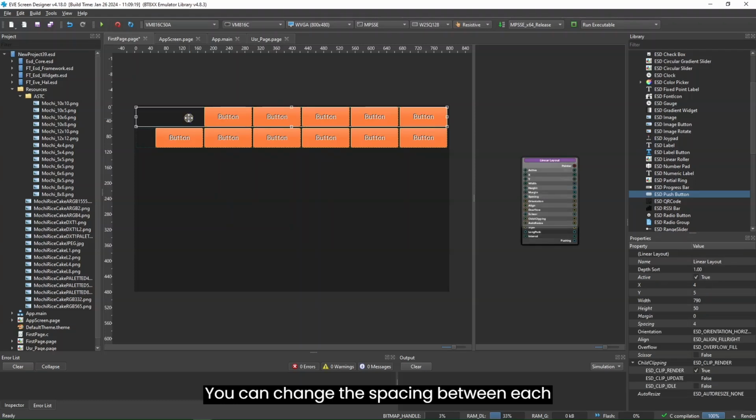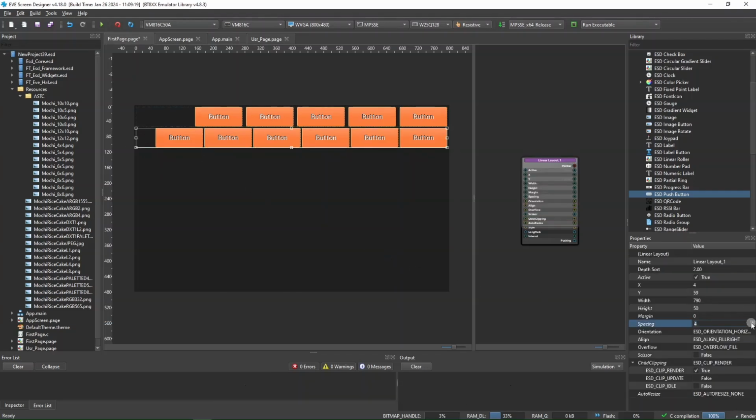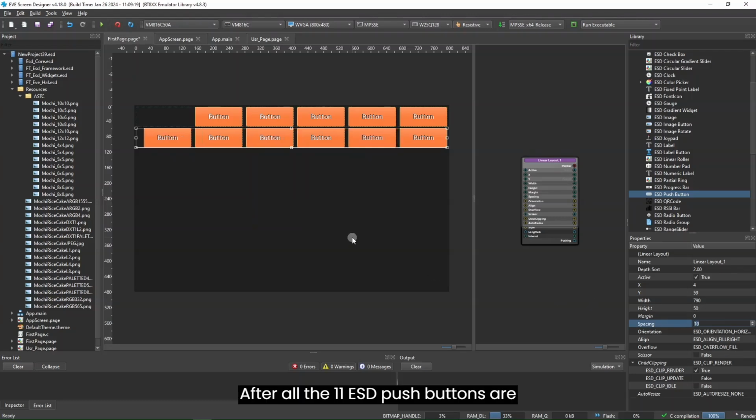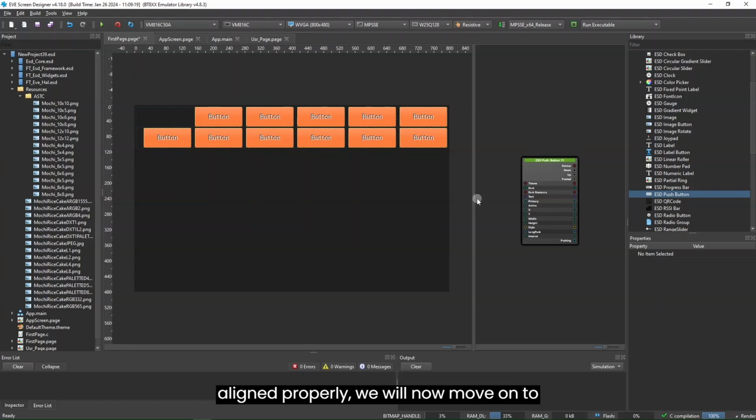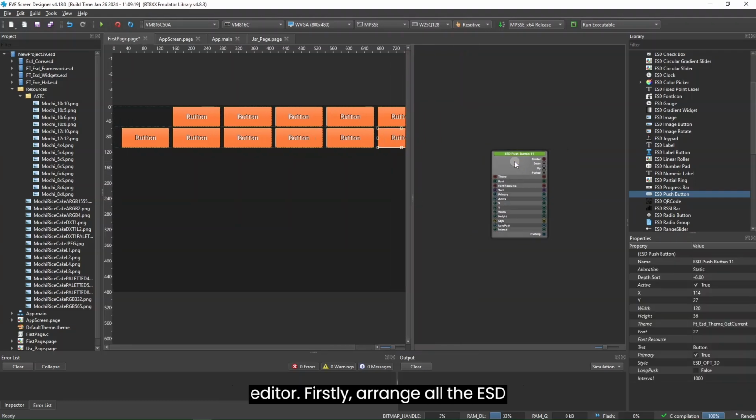You can change the spacing between each of the ESD push buttons by changing the spacing value under the Properties menu for each of the two linear layouts. After all the 11 ESD push buttons are aligned properly, we will now move on to setting up the logic in the Logic Node Editor.